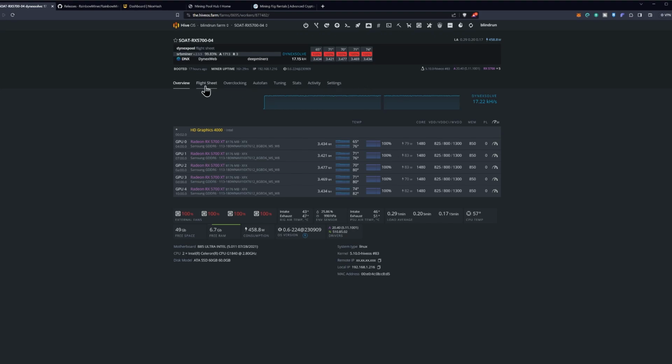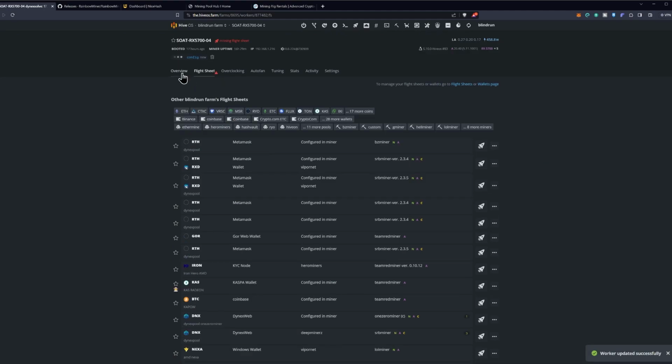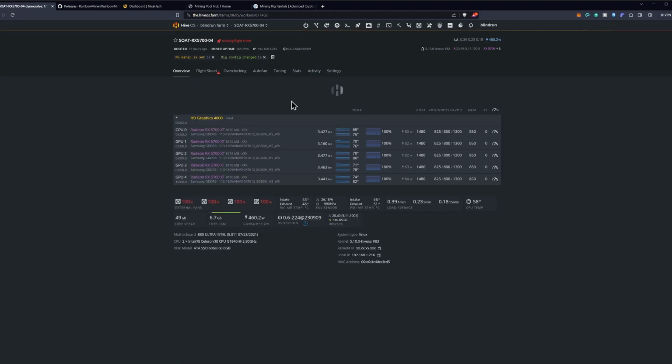Before we get started, we are going to be utilizing a different miner. So we want to go to our flight sheet, click the little ellipses and click unset. At this point, that'll remove that particular flight sheet and stop mining on your Hive OS rig. Then we can get started with installing Rainbow Miner.